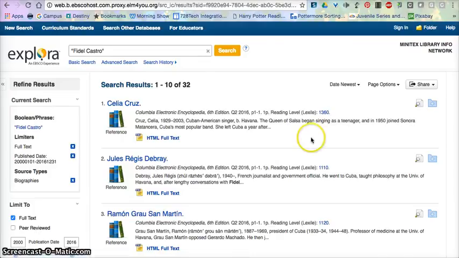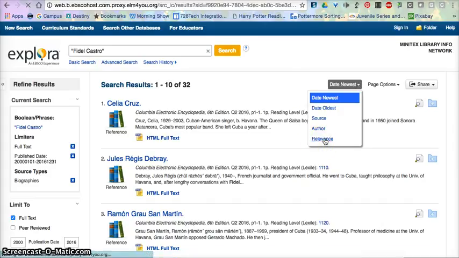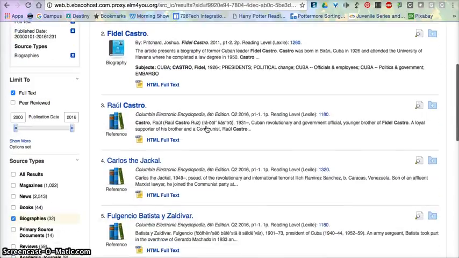Okay, so it depends on what you're looking for. If you've gotten your results narrowed down and they all look really good, maybe you want to sort by newest. But I'm going to go by relevance right now because I'm looking for something about Fidel Castro. So I want to make sure I'm getting that.